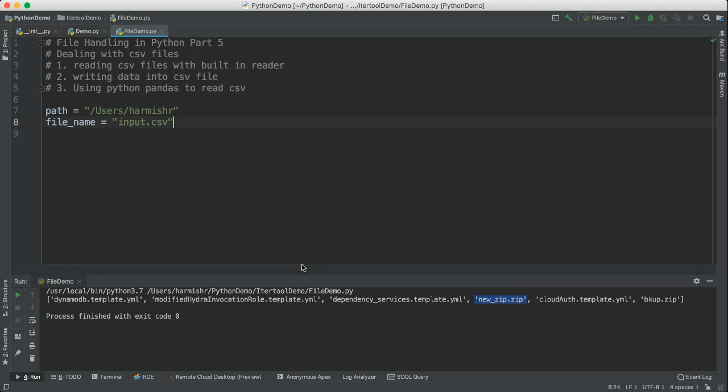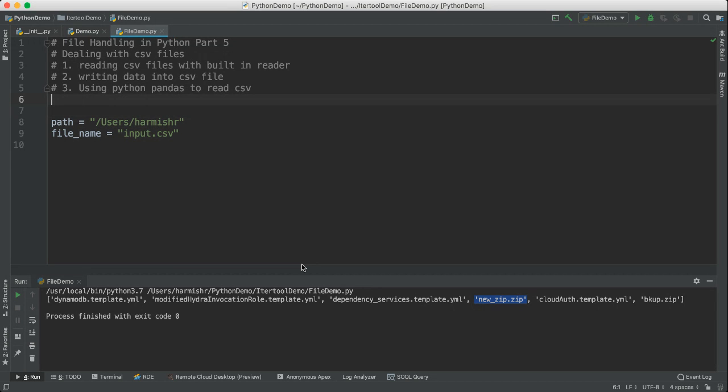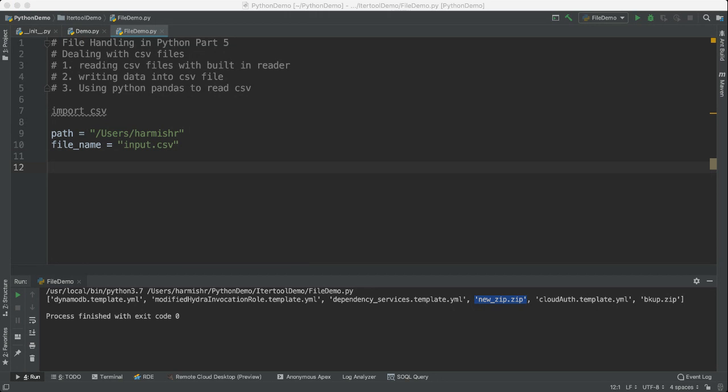So in this tutorial, I will be telling you how to deal with CSV files in Python. As you know, CSV files are most commonly used for bulk operations in programming, whether it is Java, C, or Python. So you must know how to deal with CSV files. For dealing with them, we have a CSV module in Python.